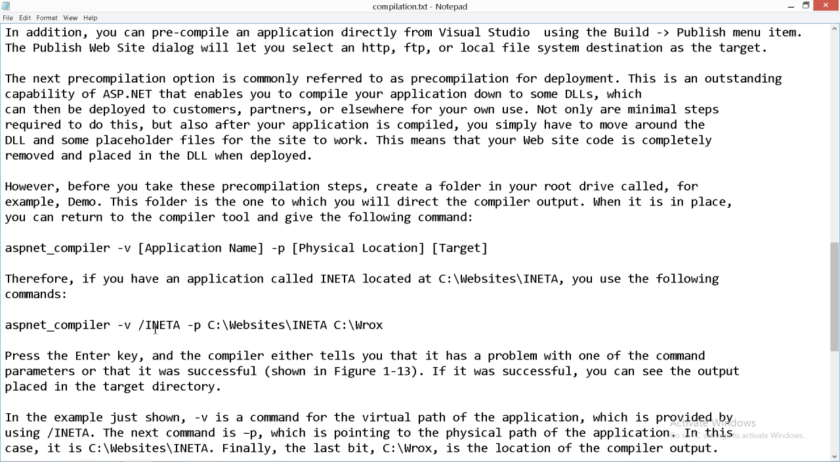Here, instead of ineta, we'll make use of demo compilation. So this is the name of the root directory in IIS, and this will be C drive inetpub wwwroot folder, then the demo compilation.